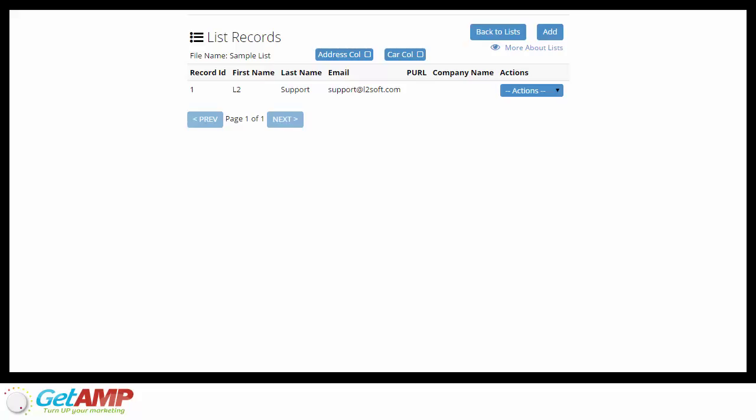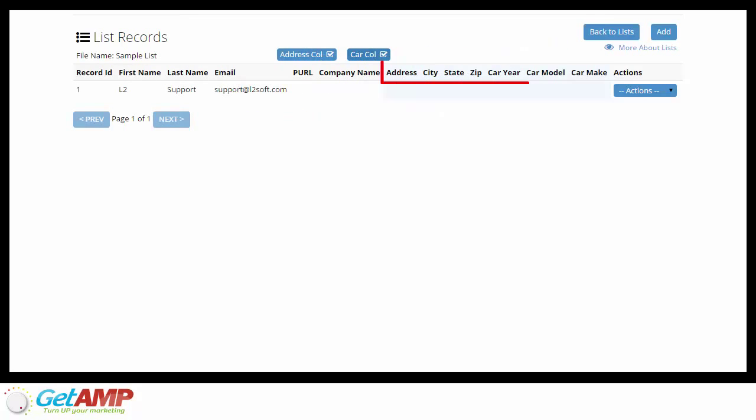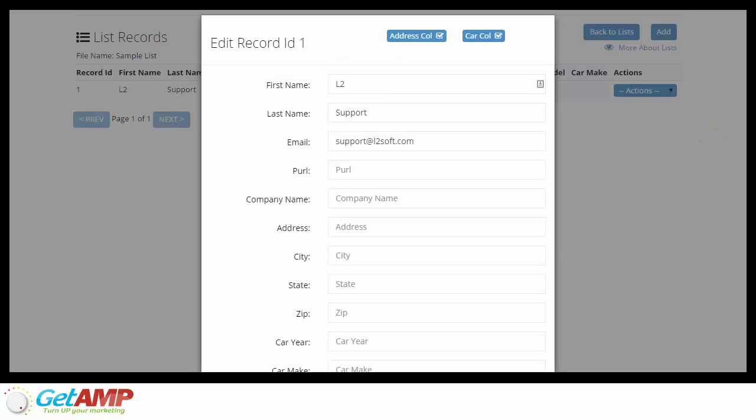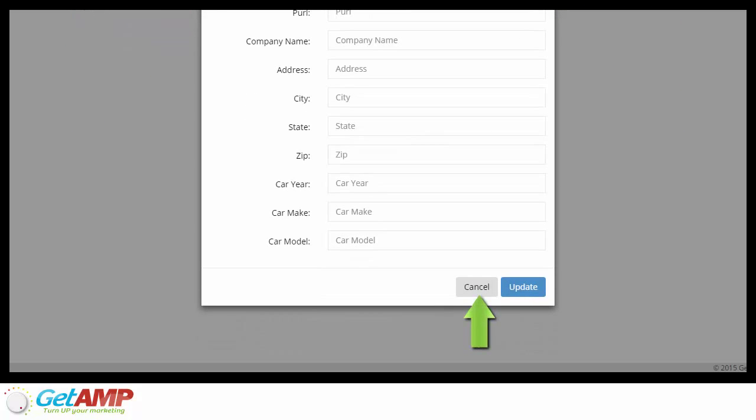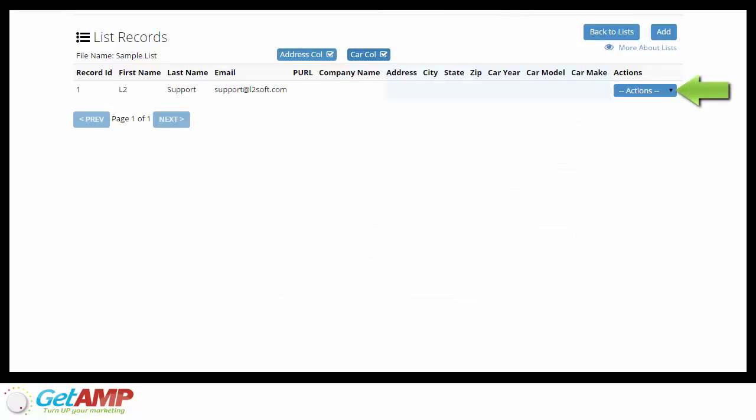I can see that it contains account information that I signed up with. Now, that's a great list for me to start launching a test campaign. I can also show and hide the address and car columns in the list. They are just blank initially. I can choose to edit the record by clicking the Actions button next to it, and I can fill any extra information for the record. I can choose to delete the only record I have on the list, but I'm not gonna.